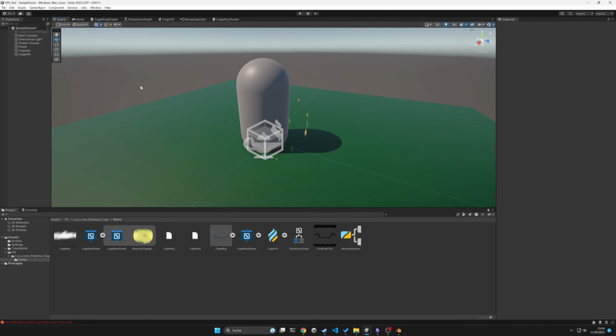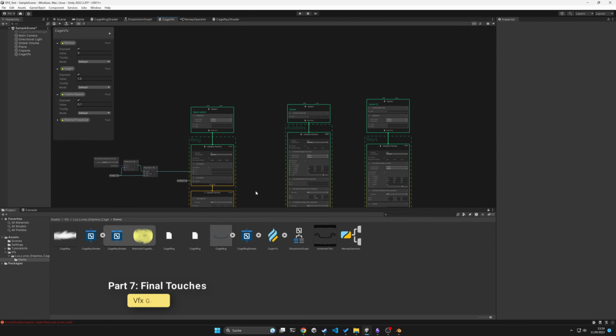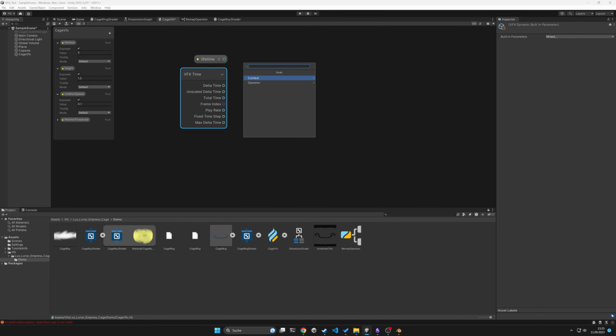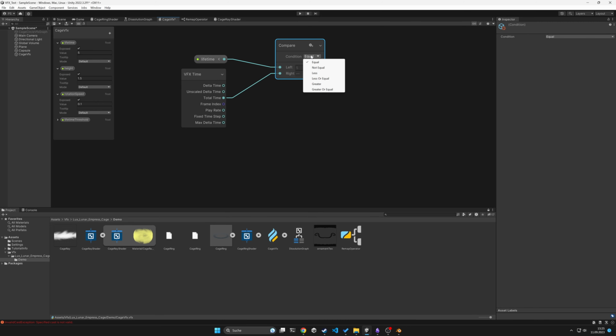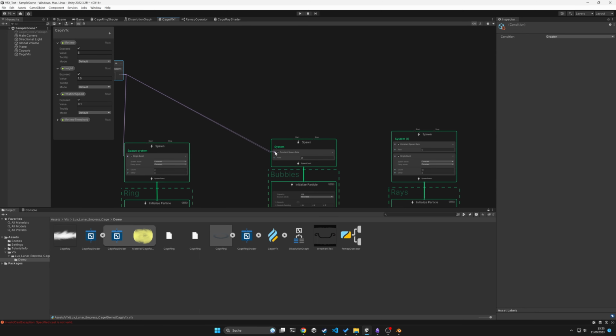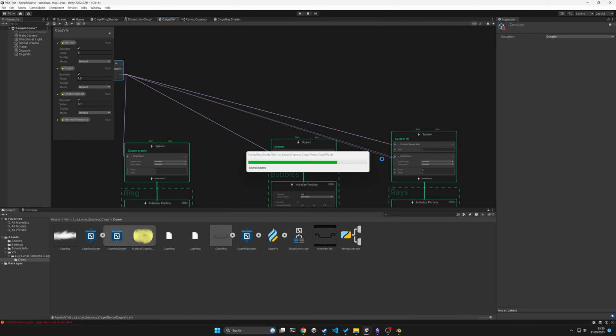The VFX is done, but we can add small improvements. Let's disable the generation of new particles when the lifetime is over. This is achieved through a comparison between the lifetime and the current total time. The resulting boolean can be used as an activation or deactivation switch for all the particle systems. Simply connect it to the particle system and the particles will cease to generate once the total time surpasses the effect lifetime.